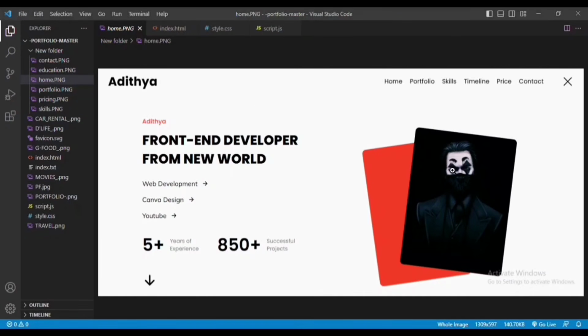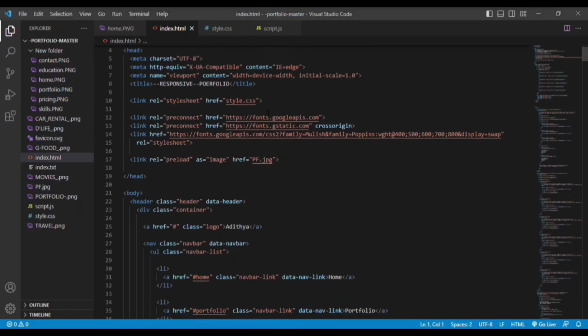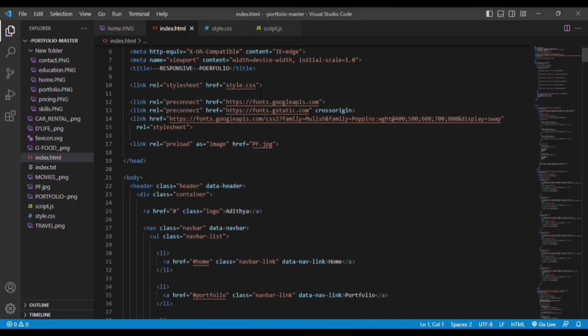Now let's go through the line by line code for this portfolio website. You can see here. Right now let's go to the index.html file. In the head section you have the meta elements. Then we have the title tag, which is responsive portfolio. Then we have a link tag to link our style.css file. You can see this is our style.css file.